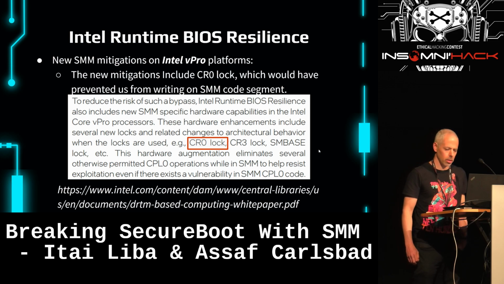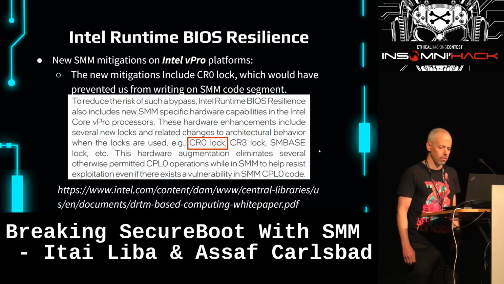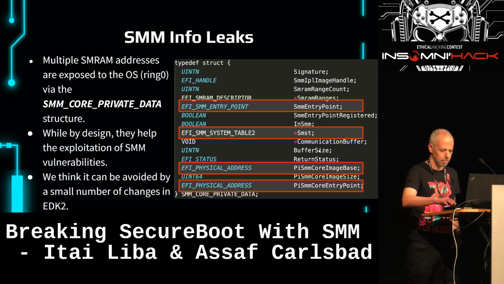New SMM mitigations were added to the Intel vPro platform, starting at the 8th generation, Coffee Lake. The new mitigations include CR0 lock, which would have prevented us from writing on SMM code segments. We think it is a good idea if Intel added these mitigations to all its processors and not just the vPro line.